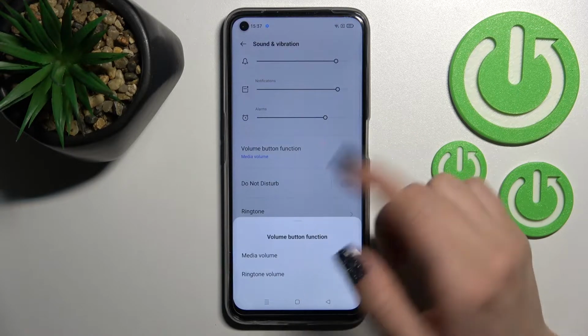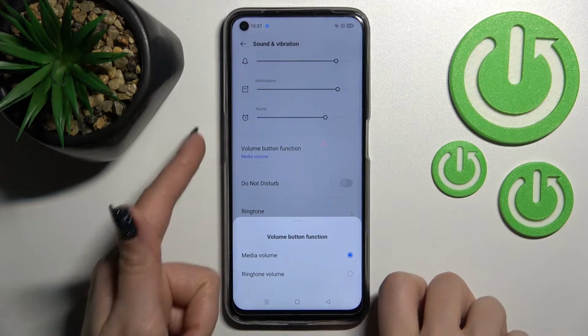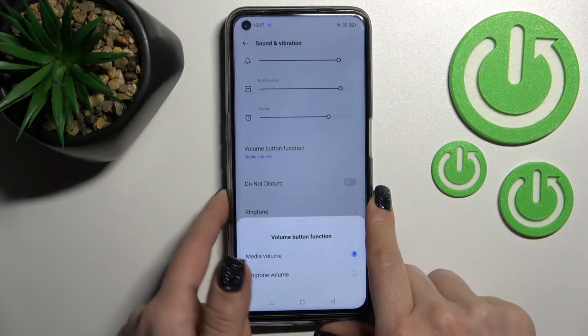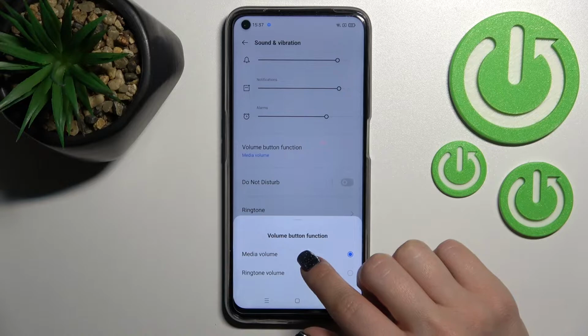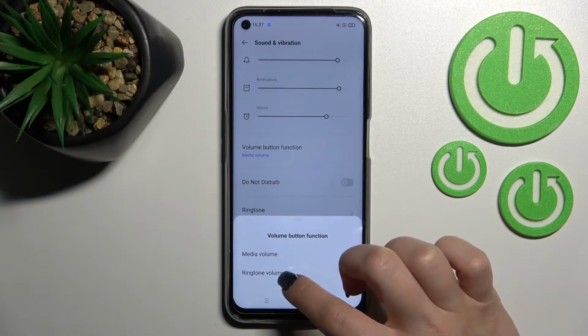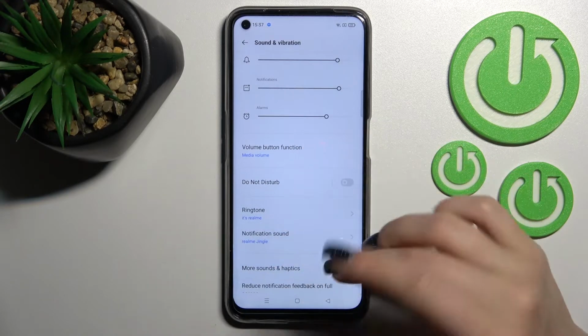Also we can switch the volume button function. So here on the left side of our device we have two volume buttons, and we can switch the volume button function from media to ring to change the ringtone volume.